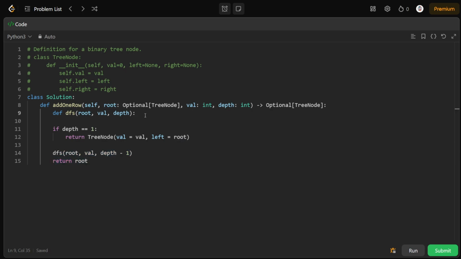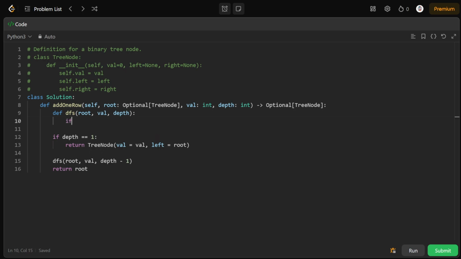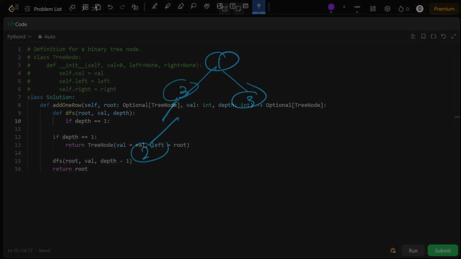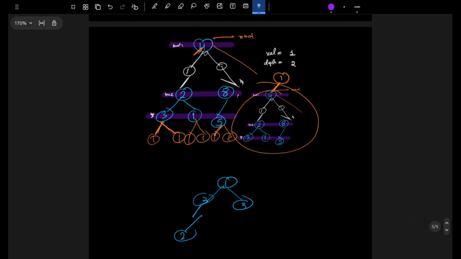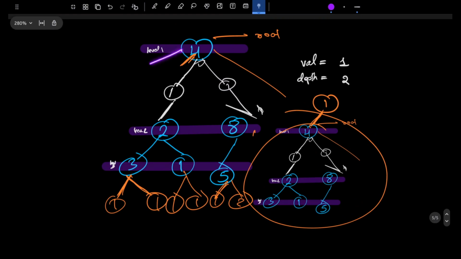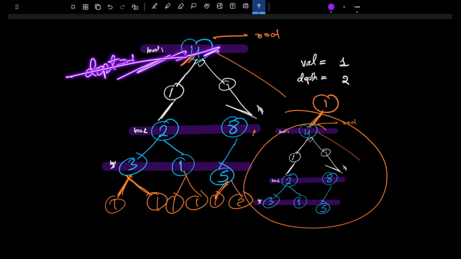Let me write my recursive code now. If depth reaches, equals 1, it means I'm just one more thing. Instead of doing the current code, or you can say current index, I'll pass my current depth, and initially I will be passing depth minus 1, which means here it is asked for 2.